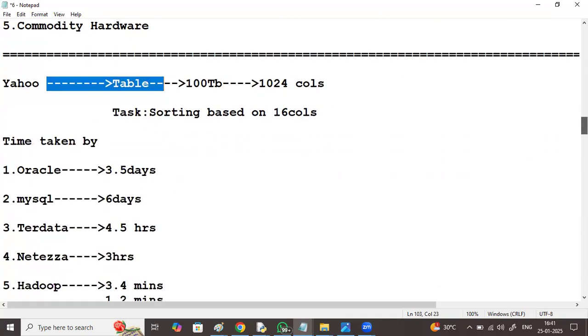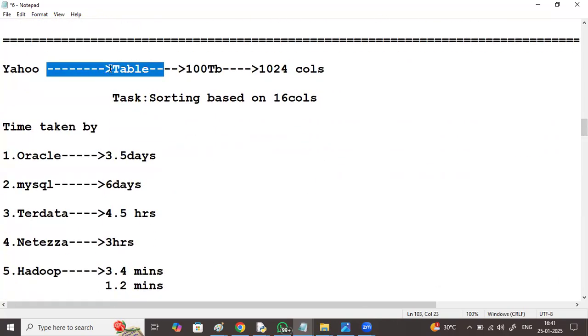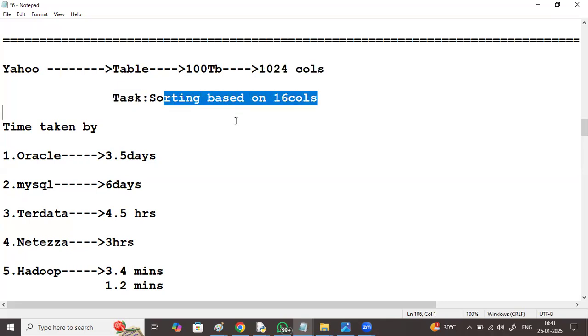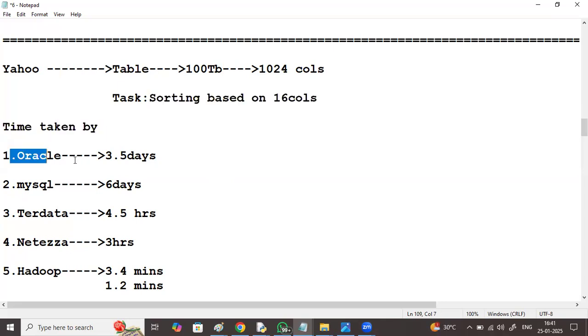Yahoo has conducted a test by taking a table of 100 TB data with 1024 columns. Yahoo conducted a test to check the speed of different databases, right? The task was sorting based on 16 columns, and the time taken by different databases.